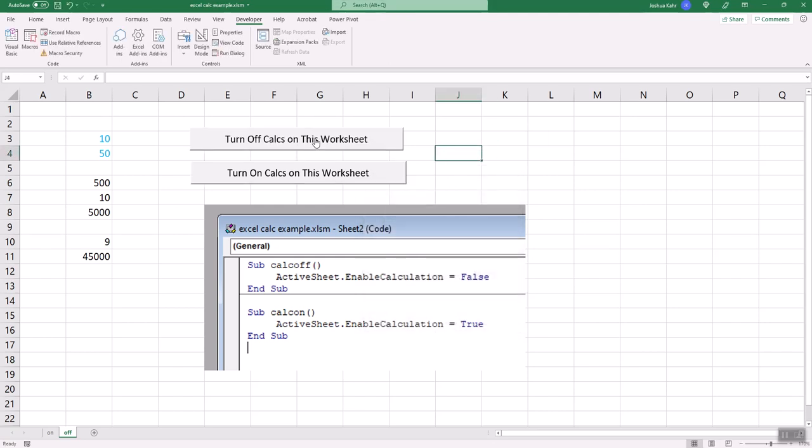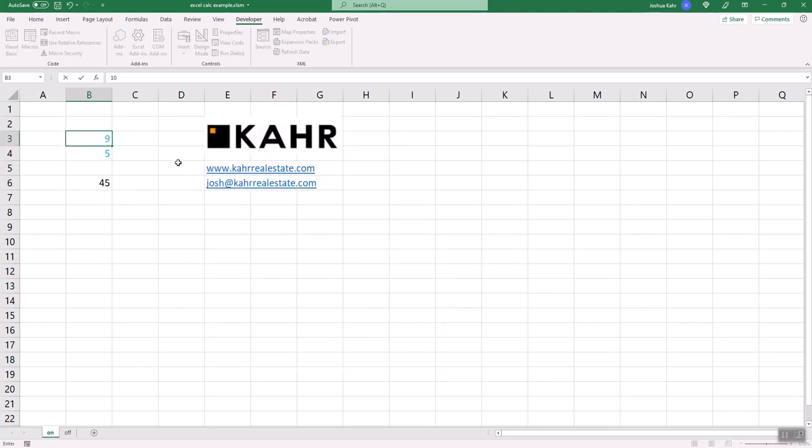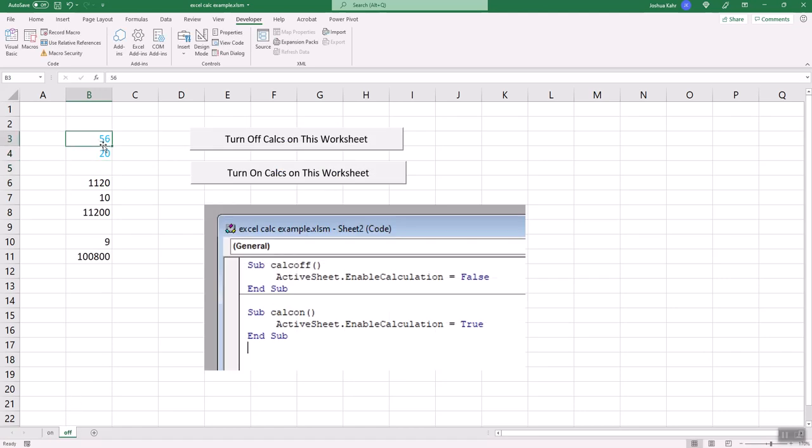If I press turn calc off, I could put in numbers here and nothing will happen. If I press turn on calcs, everything recalculates. And the best part is, because this is limited to this sheet, if I turn calcs off on this worksheet, I can still work over here, but when I come back over here, these recalculations don't do anything until I turn the calcs back on.